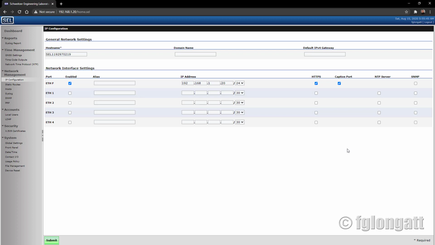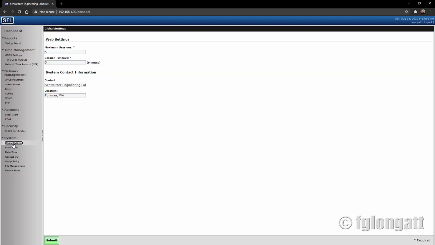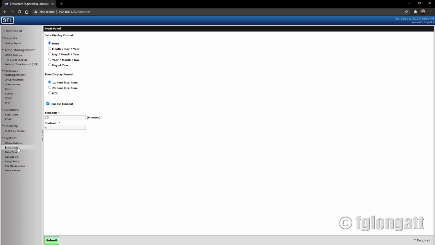Okay, what I want to do right now is just a quick setting. As you must remember, this device is coming brand new from the factory, and there are some default settings that I would like to improve.